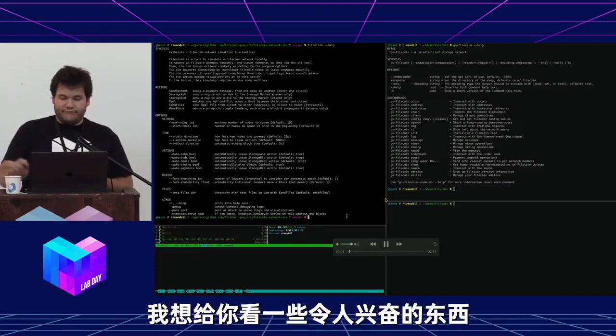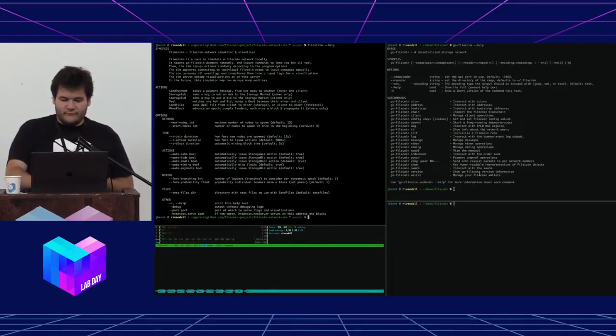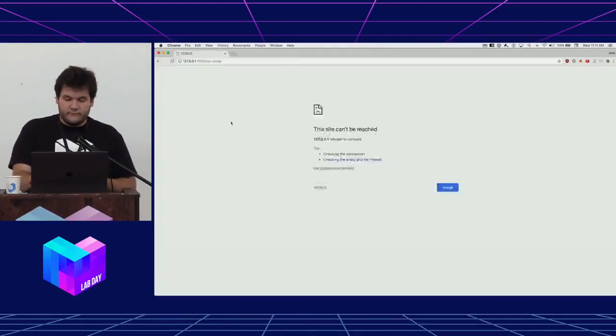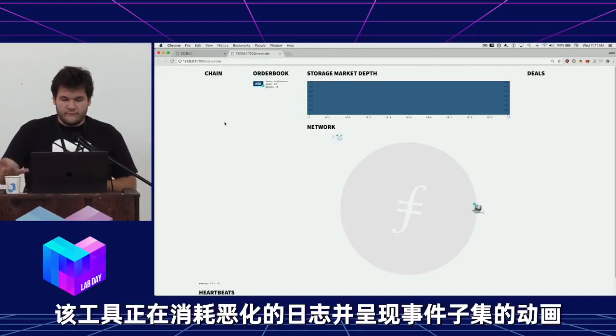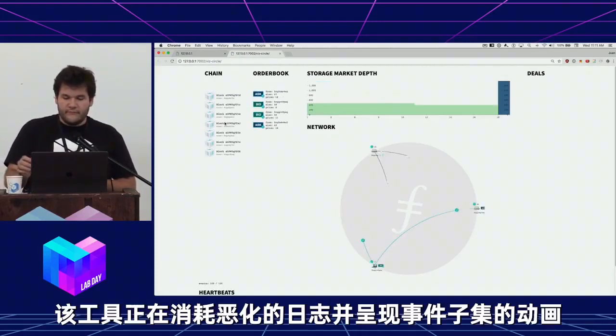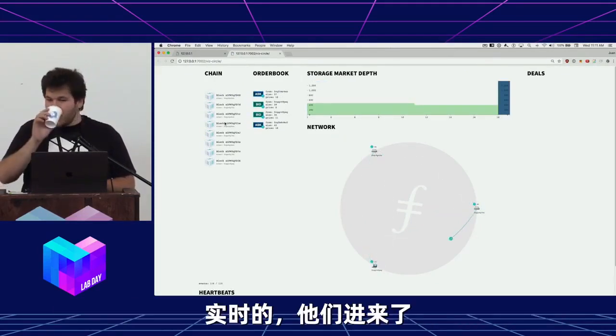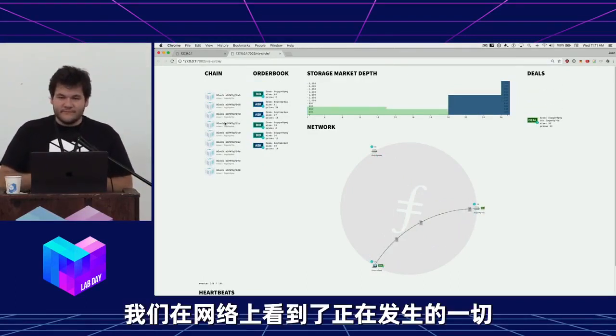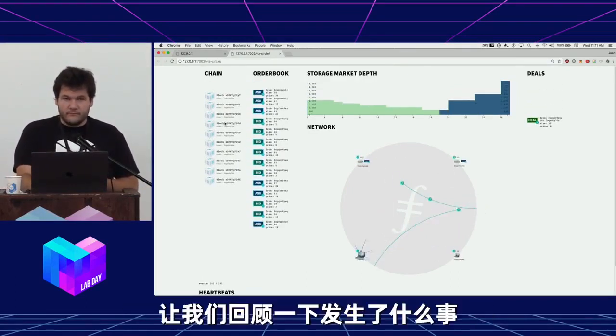Okay, I want to show you something very exciting. Let's restart the simulator. Now let's open a visualization of the network. This tool is consuming the aggregated logs and rendering animations for a subset of the events in real time as they come in. We are seeing exactly what's happening live in the network. Let's go over what's going on.